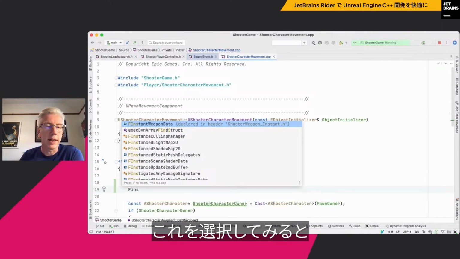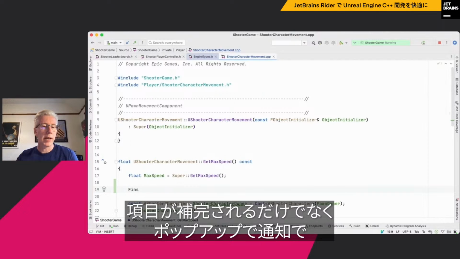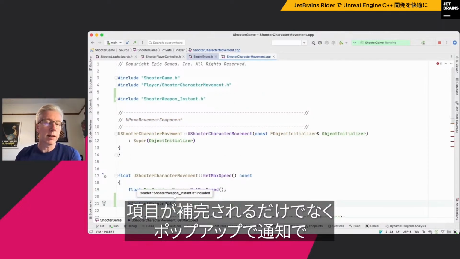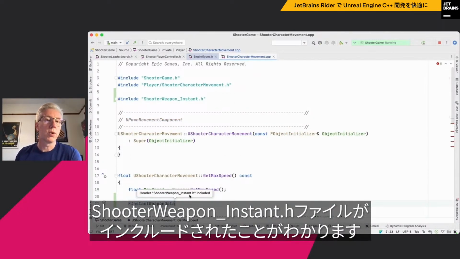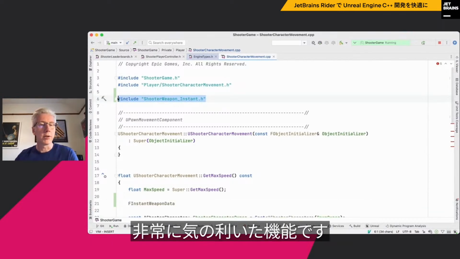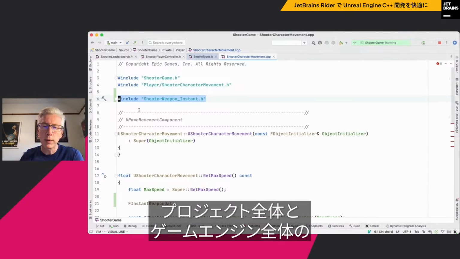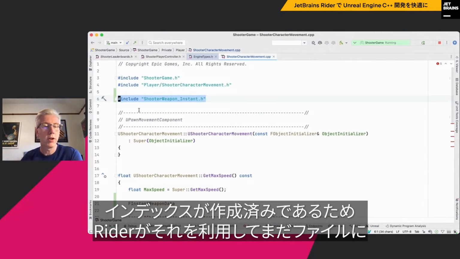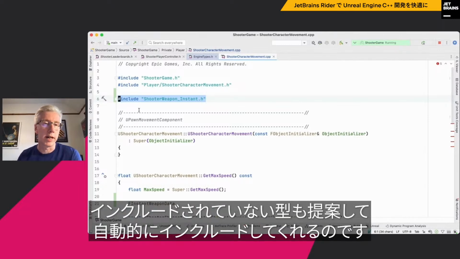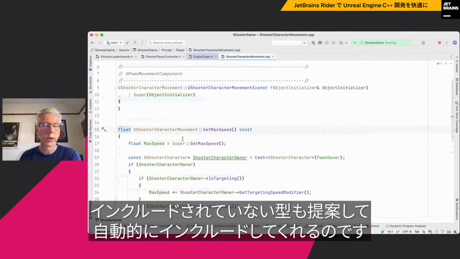And if I select that now, not only will it complete the item for me, but it gives me a little pop-up saying that the ShooterWeaponInstant.h file has been included for me. So it's very smart. Because we built this index of your entire project and the entire game engine, we can use that to suggest types which aren't even included in the file yet and automatically include them for you.